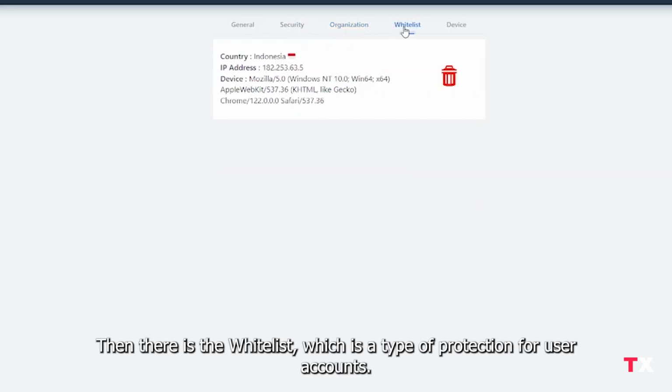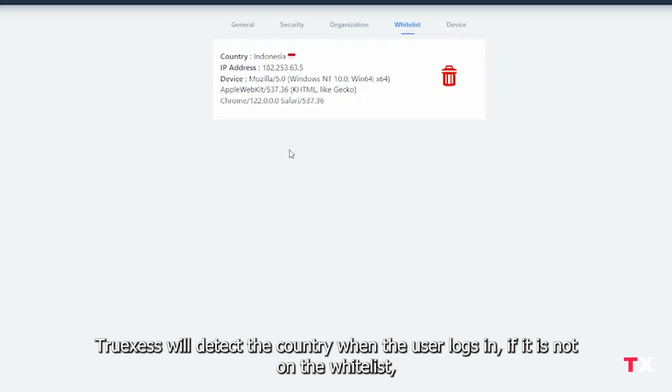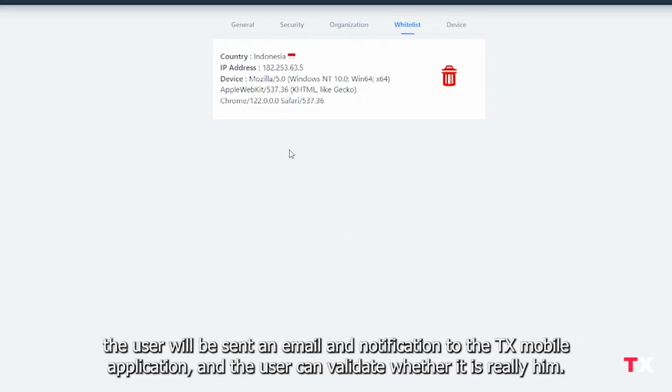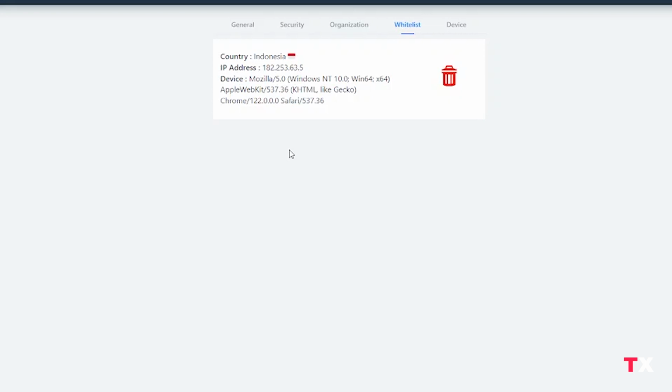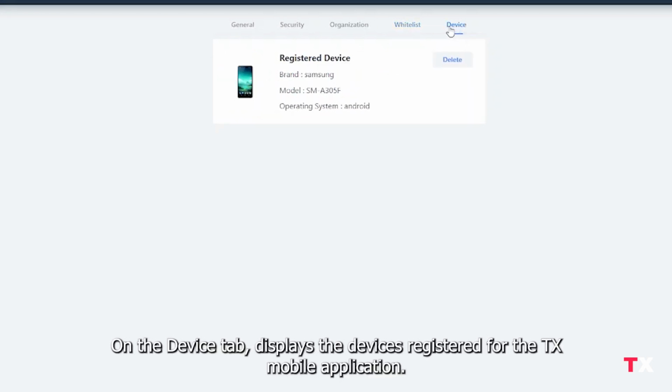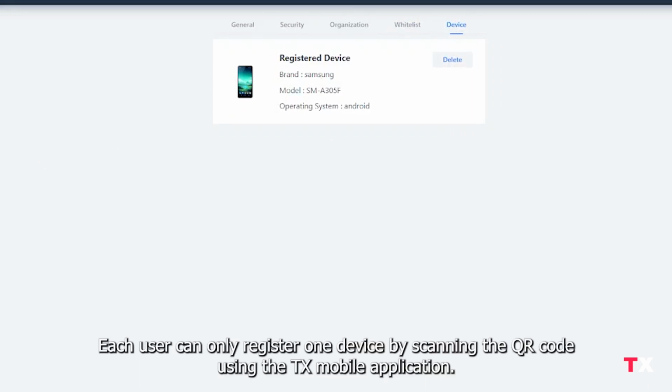Then there is the whitelist, which is a type of protection for user accounts. Truexess will detect the country when the user logs in. If it is not on the whitelist, it will send an email and notification to the mobile application, and the user can validate whether it is really them. On the Device tab, it displays the devices registered for the TX mobile application. Each user can only register one device by scanning the QR code using the TX mobile application.